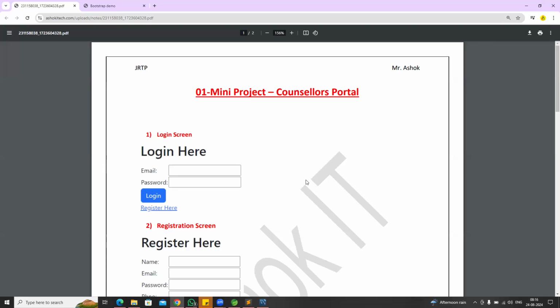And one more thing. We completed the first mini project. We will go for the second mini project. My second mini project requirement is completely different. There is no relation between the first mini project and the second mini project. It's a completely new requirement.